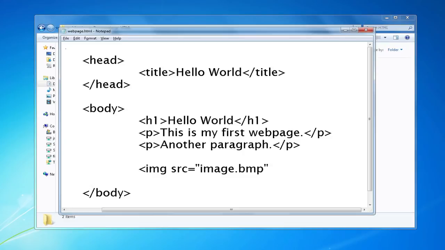So the image tag doesn't actually have a closing tag, because if you think about it, we define everything about the image within the tag itself. So if we opened and closed the tag, there's nothing to go inside. So what we do, we can't just leave it like that. So it's a self-closing tag. We just put a / at the end of the tag, essentially closing the opening tag, and that makes it open and close all at once.